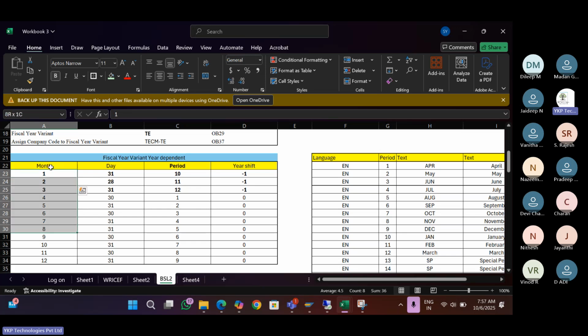The fiscal year variant controls this. We have 12 periods in a financial year, and for each month we tell the system which period to treat it as. If it is January, should I treat it as the first period or second period? January means the 10th period, February the 11th period, March the 12th period. April means the first period, because our financial year starts from April.